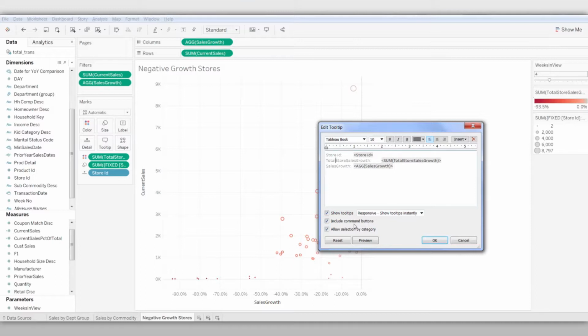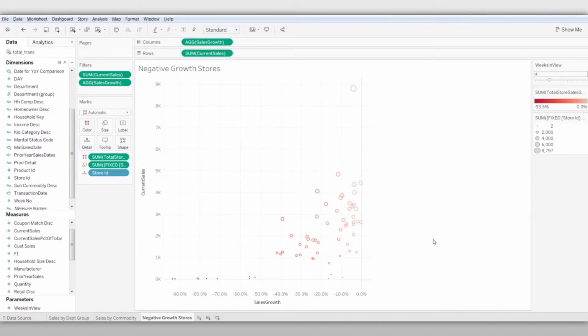I think we do need total store sales growth, so I'll include that. And we can also include commodity sales growth. Actually, no, I won't include that one because we already see it on the axis. We don't need that information. Good enough. Okay, and now we've created our third worksheet.